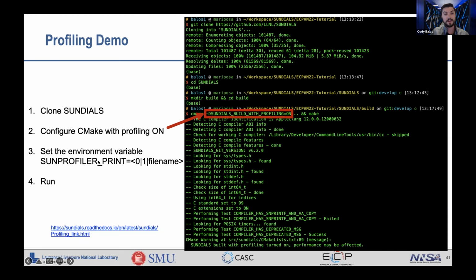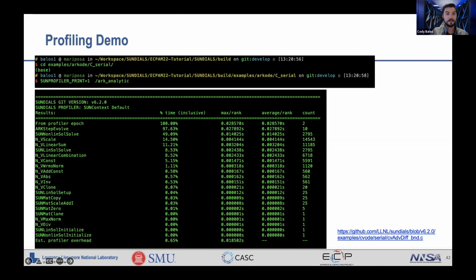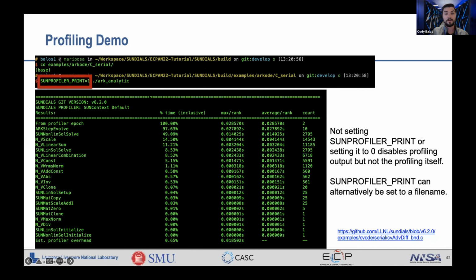If you're trying to have the most high performance run, you probably should turn profiling off. After this, you're going to set an environment variable, using the environment variable API to turn on the output or direct it to a file, and then you just run your code that uses SUNDIALS. For example, with a SUNDIALS example, this is in the ARKODE C serial directory in the repo. There's a link down here. So you just set SUNPROFILER_PRINT equal to 1. This will give us output to the standard out, and then the ARK analytic example.